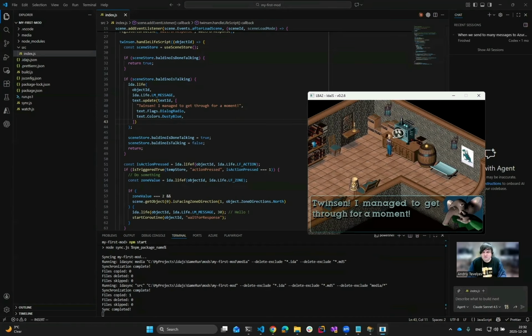Okay, now it's nice. Twinsen, I managed to get through for a moment. Much better, right? Here it's a bit of a hack. So this sprite, it's only Baldino or Zoe you can use from the vanilla game. Otherwise, you can use your own sprites by providing your own PNG file. You can look at the bathroom sample, how it's done. It's very simple as well.